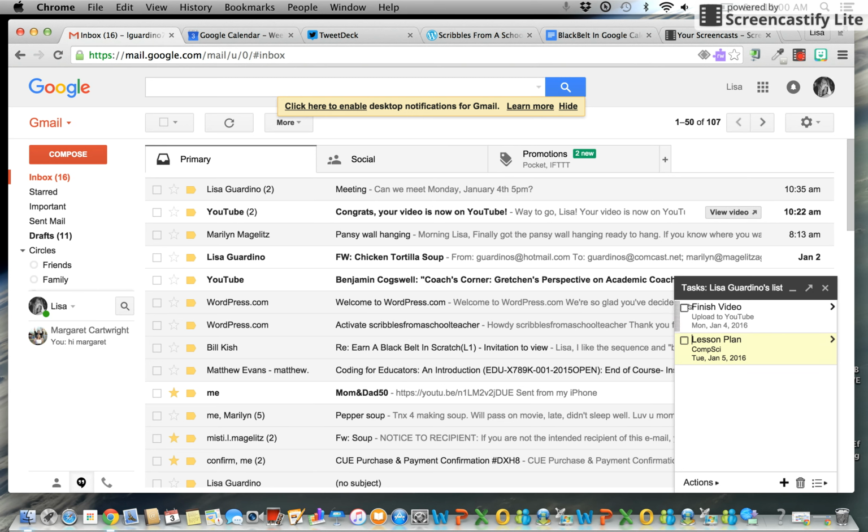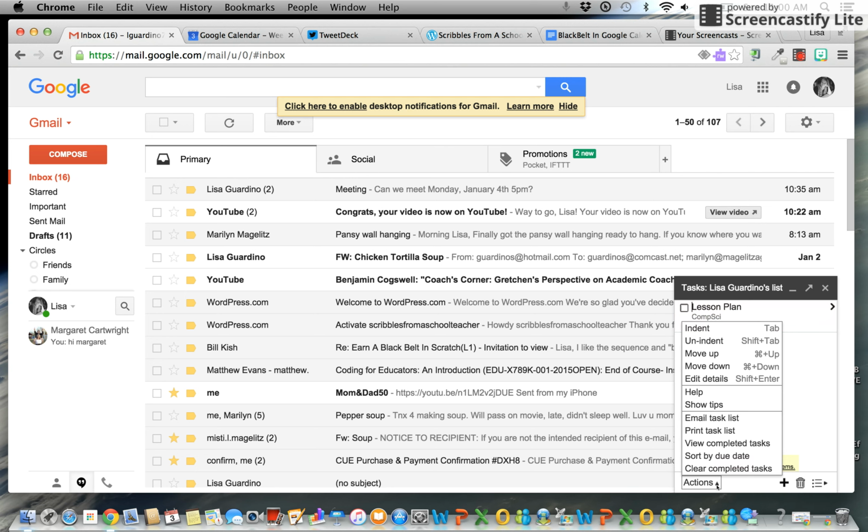once you have your list, if you were to select the task, it actually shows that you have completed the task and you can trash that task. You have other options. You can prioritize tasks, print them, email them, clear them, which is nice.